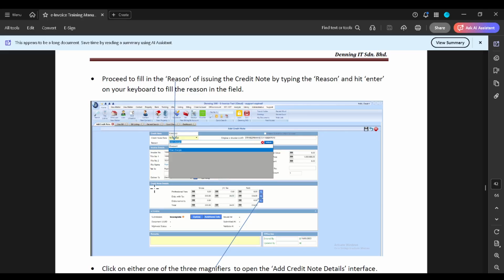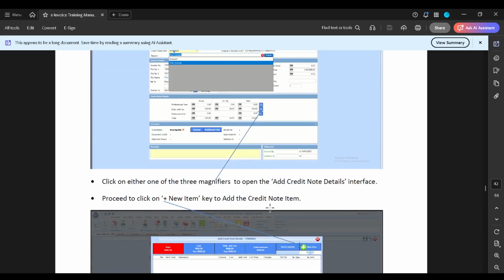Then you go to your credit note detail section, there will be 3 magnifying glasses on the right. I think there will be 4 with the latest now, with the disbursement advice as well. You click on either one of the magnifying glasses for the item that you want to apply the credit note for.